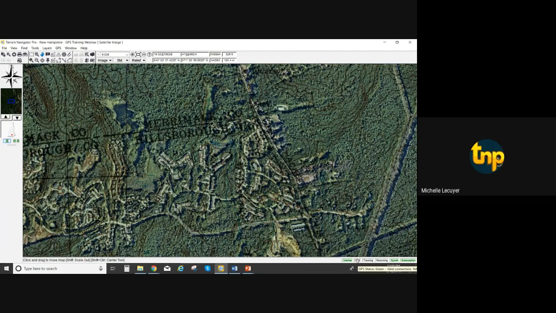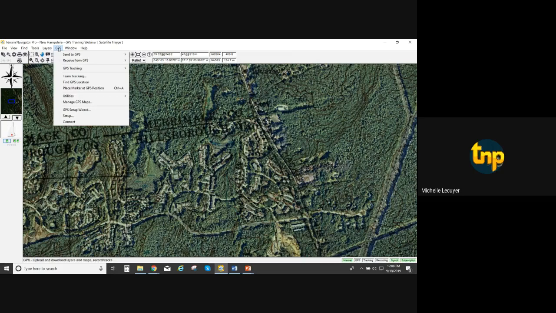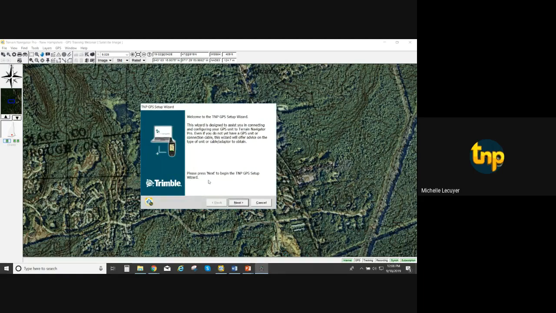So the first way to connect, after you have connected your USB cable to your computer, the way that you would set up your TNP with the particular unit is using the GPS setup wizard. The GPS setup window is under the GPS menu. You would choose GPS setup wizard. So let's go ahead. The GPS wizard allows you to go ahead and connect.